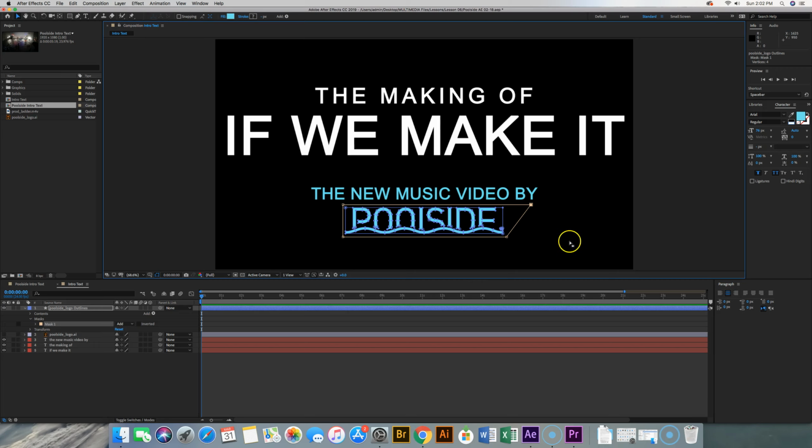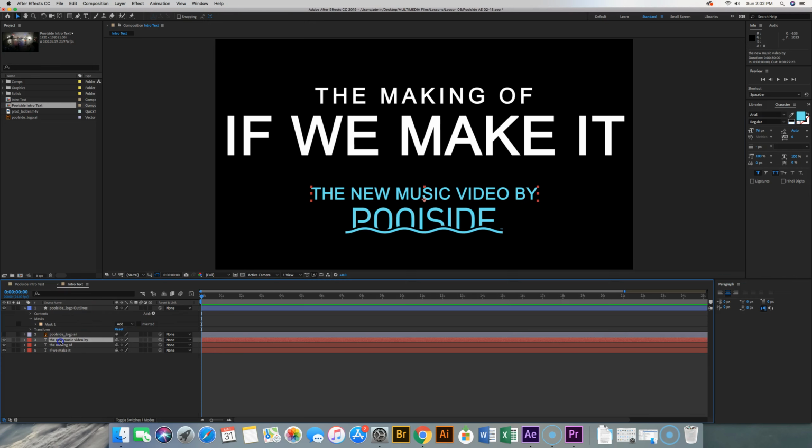We're going to make a mask that is similar looking for this next line up, the new music video buy. So we're going to go down in our layers panel and select that, the new music video buy. We have our selection points around that. We're going to choose our rectangle tool again, and we're going to draw a similar rectangle around this as well.